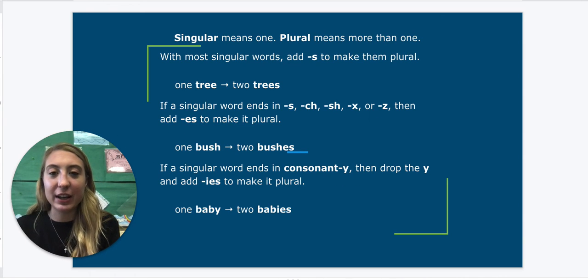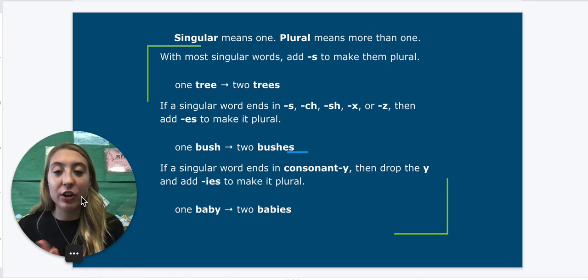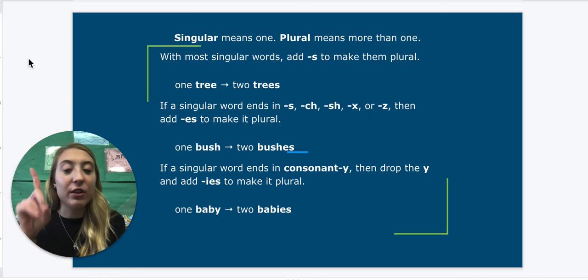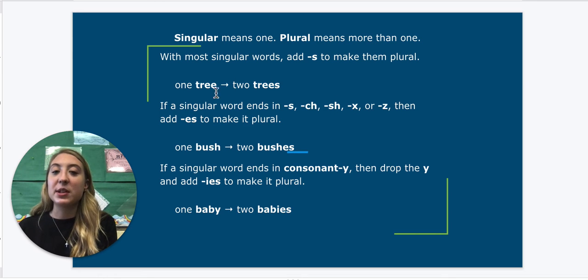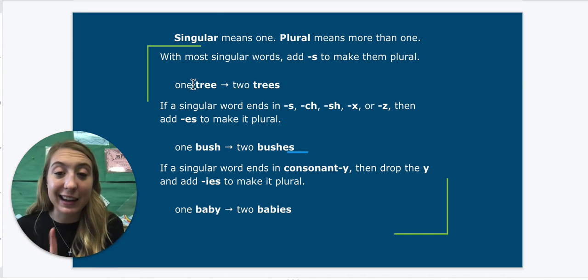So let's go down here. Remember again, singular means one, single one. Plural means more than one. And we learned that with most singular words, all we're doing is adding an S to make it plural. But remember, for some special words we have to add an ES.